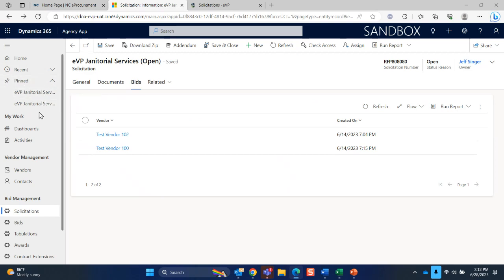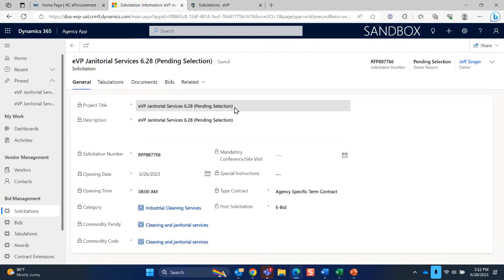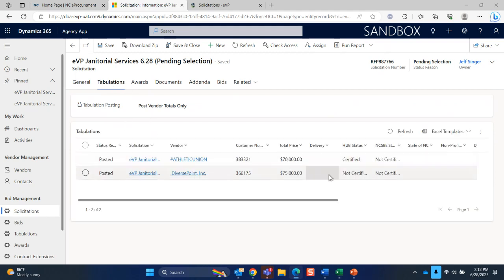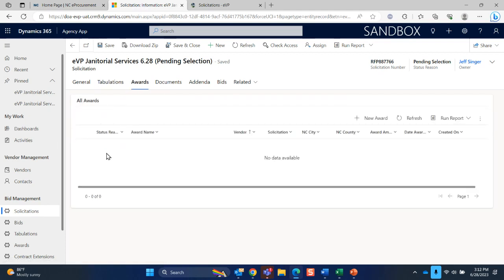Okay, so I'm going to go back now to my pending selection one, just finalize things with the award. So we've gone through the process. We've had this approved by PNC or DIT. We've got a really good vendor. And in our case, if I go to my tabulations, I just want to make sure I get this correct. It's going to be Athletic Union. They bid lower. So I'm going to go to my awards tab.